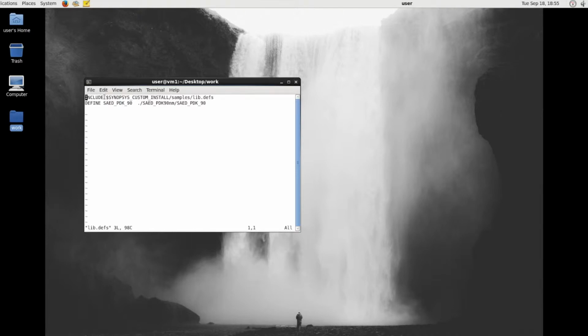The first line basically includes all the basic components that you need for circuit design. The second line defines the PDK into Custom Compiler. You can learn about how to edit this library definition file in a future video release.